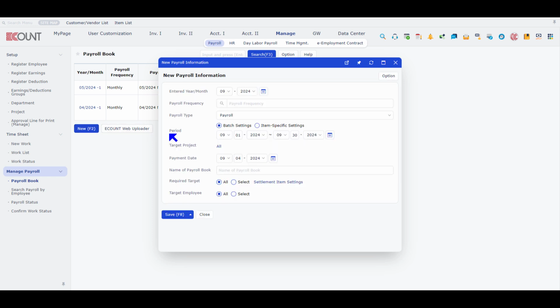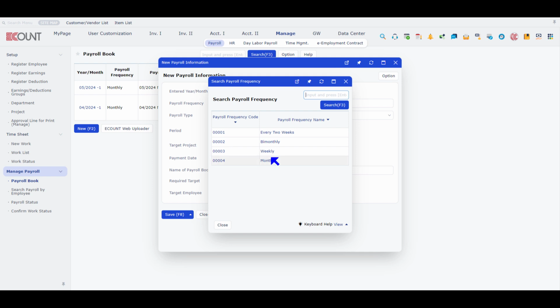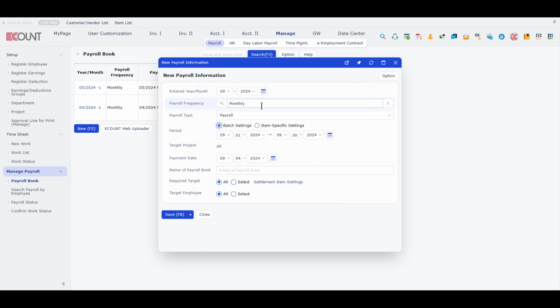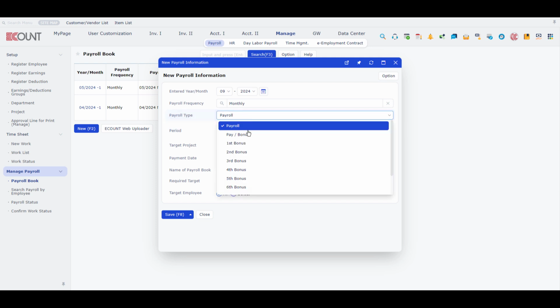By pressing New, you can make a new payroll. So, enter the year and month and choose the payroll frequency. The chosen payroll frequency will decide the employees that will be selected in this payroll. And choose the payroll type. If you're using a normal payroll, just use payroll. If you want to give a bonus along with the payroll, choose pay bonus. If you want to separately give a bonus, choose one of the 9 bonuses.